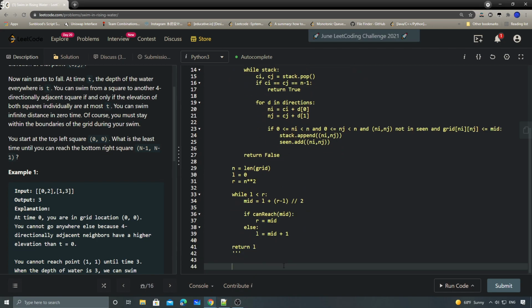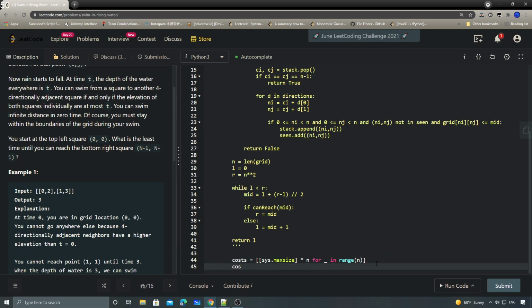We need distance, right? I mean, I think it's not distance. I'll call it cost, right? So we need a basically two-dimensional array to help us to store the minimum cost, right, from between any two nodes here. Okay, and at the beginning we have a cost at 0, 0, right?